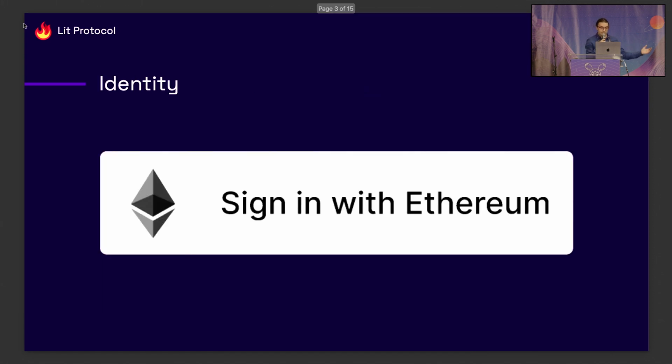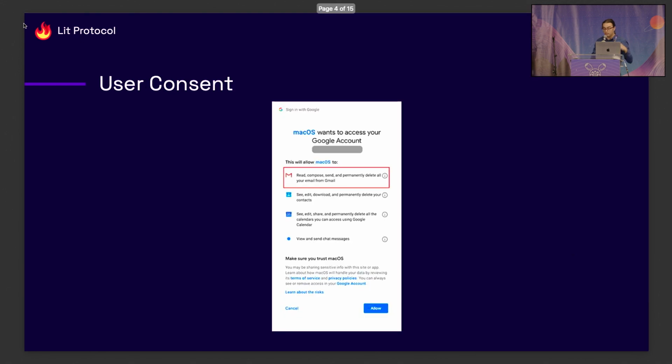So on the identity side, in Web 3, of course, we have sign-in with Ethereum. And then in Web 2, you will obviously have things like sign-in with Facebook, sign-in with Google. With sign-in with Ethereum, you're saying, here's my on-chain identity, and that's associated with all of the on-chain data. But in our view, this doesn't go far enough. What we're missing in Web 3 is the user consent, or the data consent.